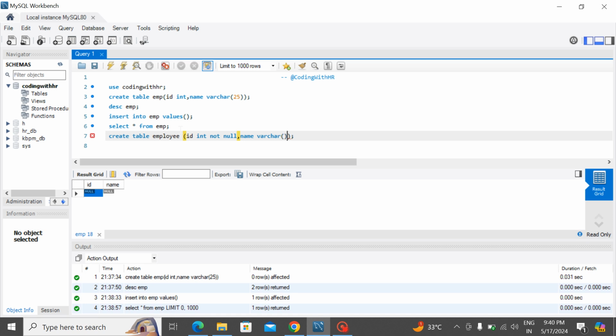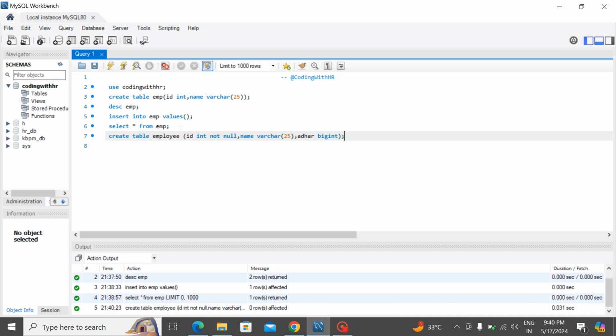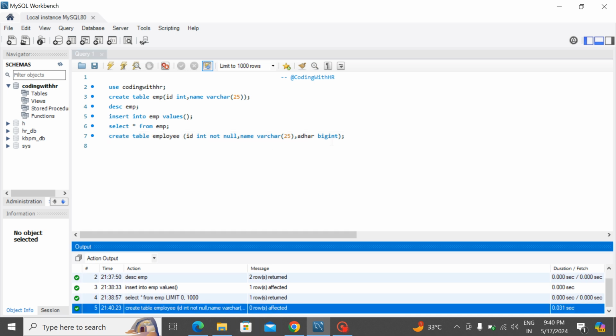Second column is name, data type varchar, size 25. Also I am adding another column, Aadhaar number, data type bigint. Execute, control enter. Zero rows affected means the table is created.